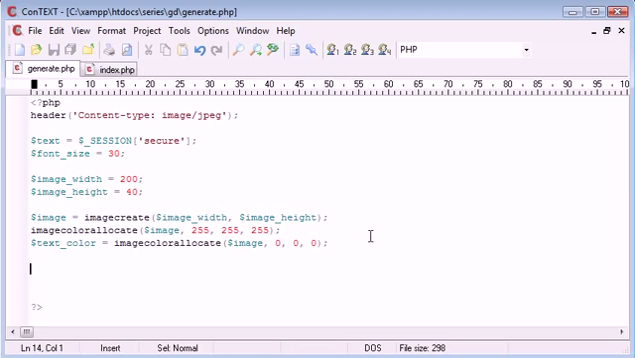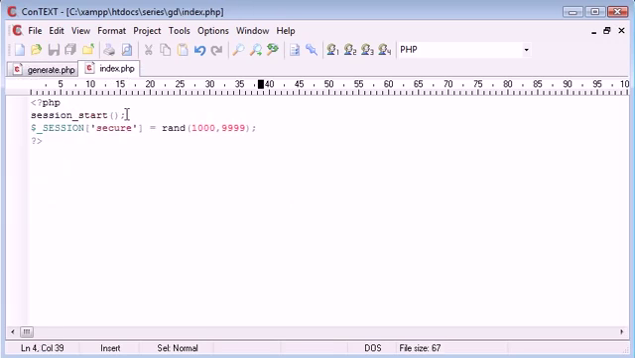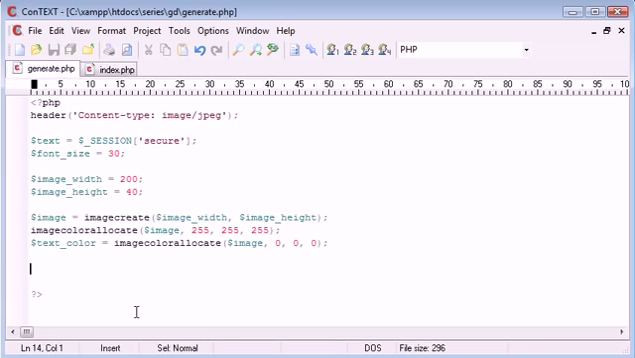Okay, so the next thing to do is we want to use our image ttf text function to ensure that we are outputting the secure session properly, and we're going to preview this from index.php. We're not going to preview it from generate.php.